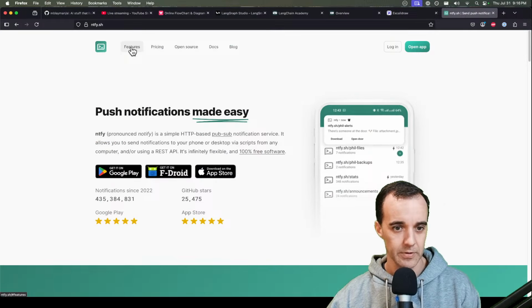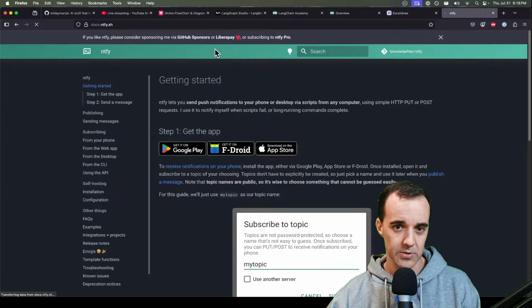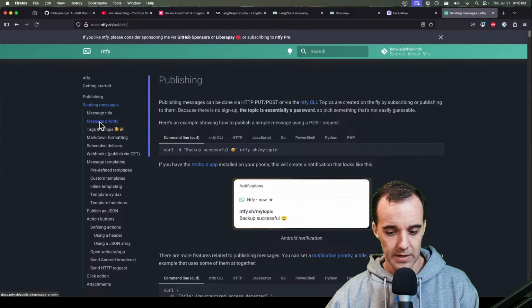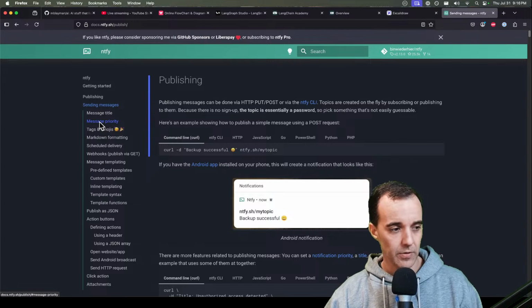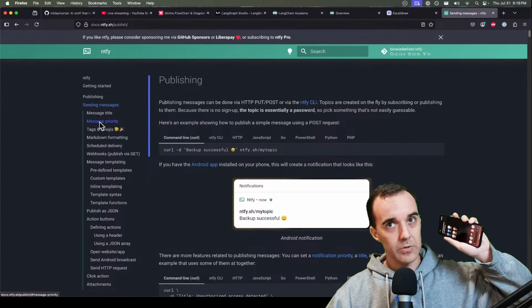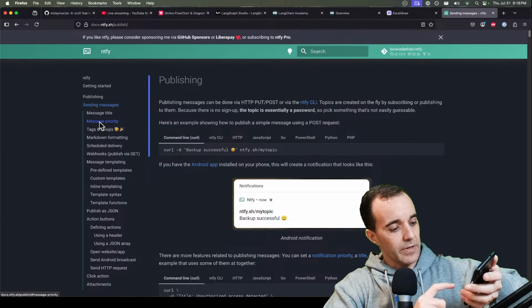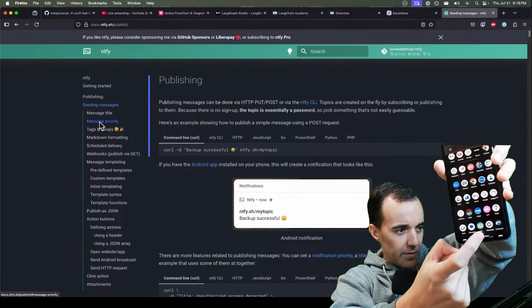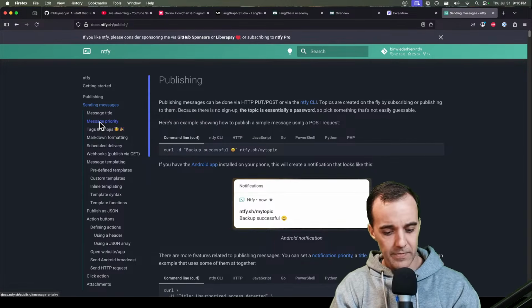Let's go to the docs, and we want to do sending messages. I have a program on this phone already that hooks up to the notification stuff, so it's kind of listening for that. It's maybe really hard to see, but that little green one right there is ntfy.